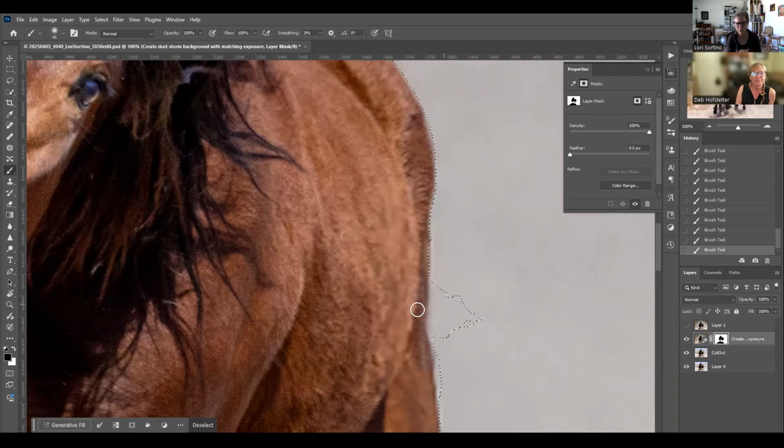Don't necessarily need to go get that hair. I don't know what that is. It's got to be a big piece of hair or something. Yeah, it was some of the tail.